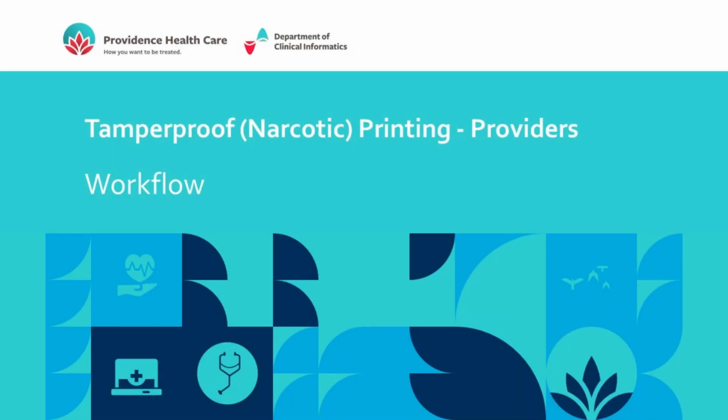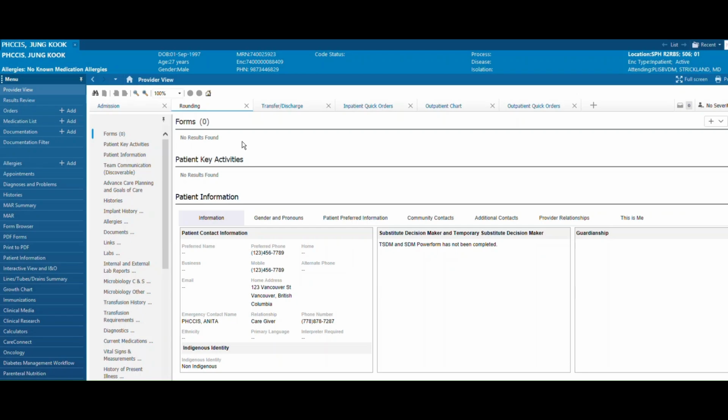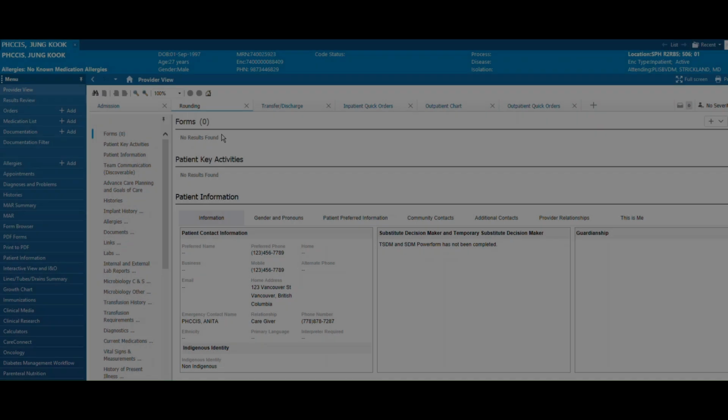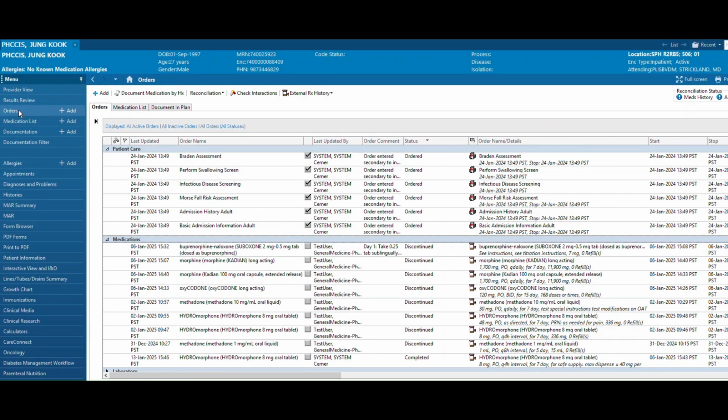Now, let's walk through the steps to use tamper-proof printing in PowerChart. Ensure that the patient's location is on a unit that has a tamper-proof printer. This can be done by checking the location on the banner bar. Next, navigate to the Orders page. Select the Add button to add a medication.